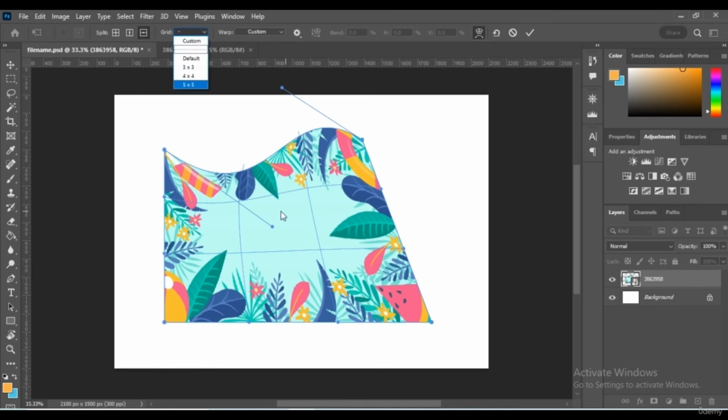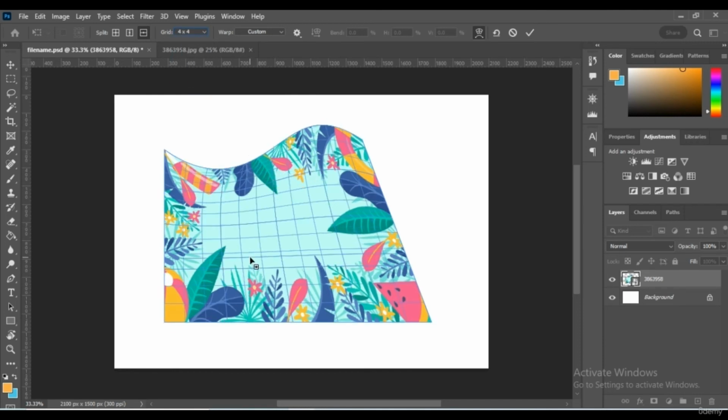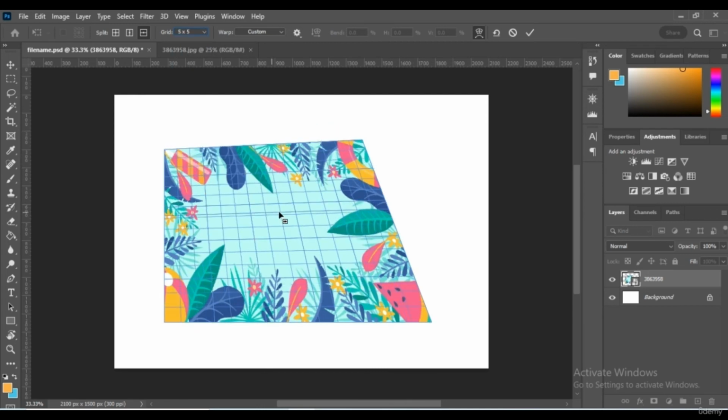And grid is showing how many grids we want to show in the picture. Let's say 4 times 4. It will have multiples of 4, there are 4 squares in here. And 5 times 5. It will have multiples of 5 in here.